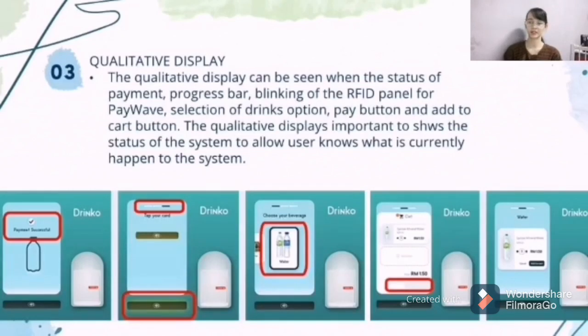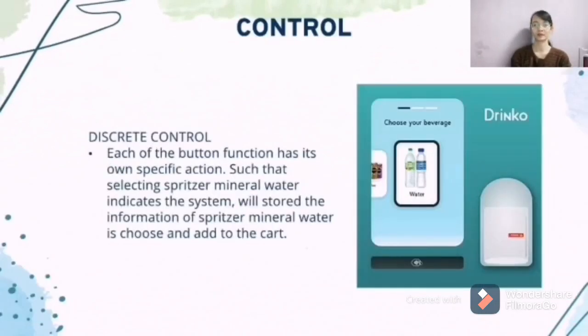The third display is qualitative display. The qualitative display can be seen where the status of payment, progress bar, blinking of the RFID panel for PayWave, selection of drinks option, pay button and add to cart button. The qualitative display is important to show the status of the system to allow the user to know what is currently happening to the system.